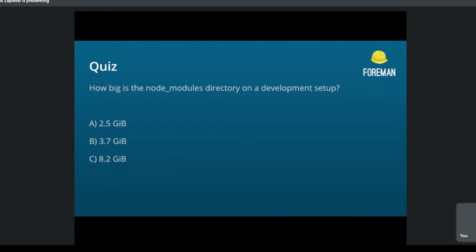Okay, so the JavaScript one is, how big is the node_modules directory on a development setup? So if you check out the Foreman Git repo, and if you do npm install, you will end up with a node_modules directory. And if you do the du command on that directory, how big is it? Do you think it is 2, 3, or 80 gigs? So the correct answer is, it's fairly small. It's just a little bit over 2 gigabytes.